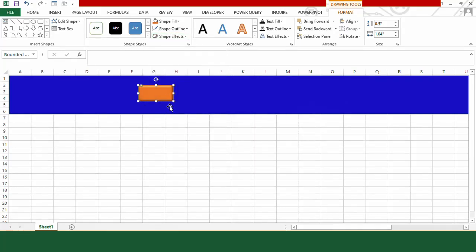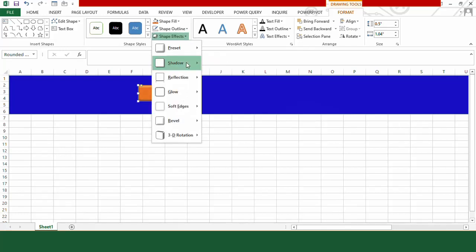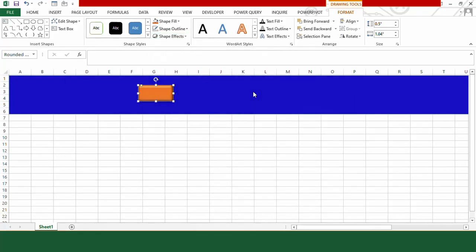I also want to add some shadow, so again I am going with the option Shape Effects. Go to Shadow and select this option. Then select this button and type 2018, because I want to see the information of 4 years from 2018 to 2020. So this is my first button.